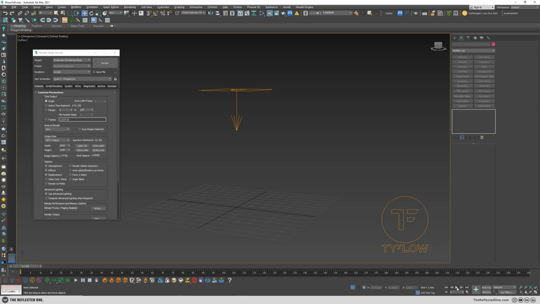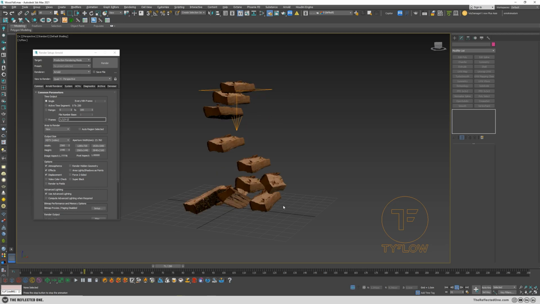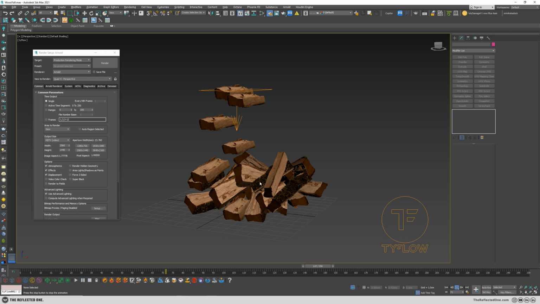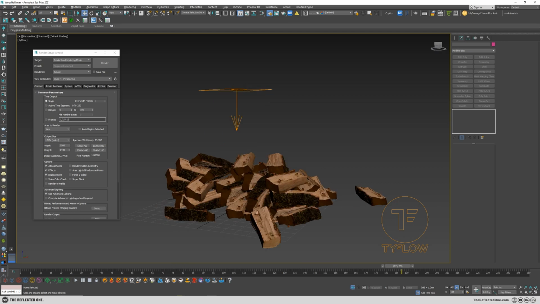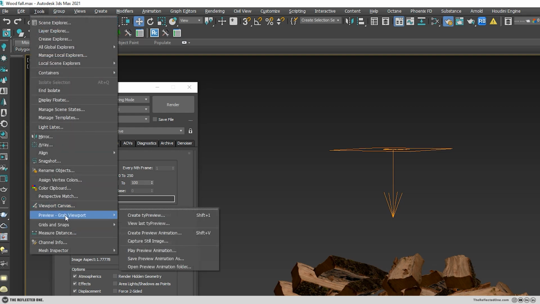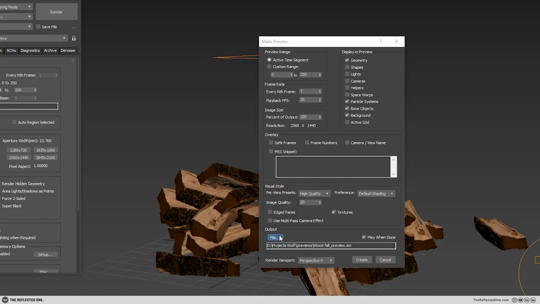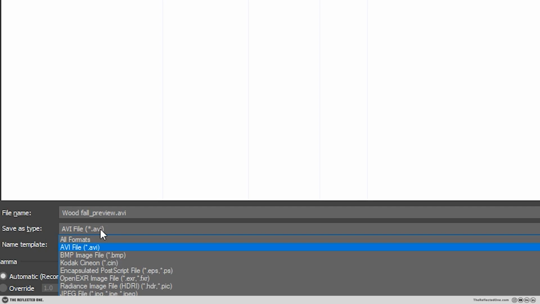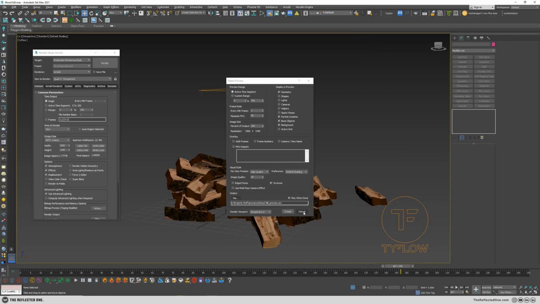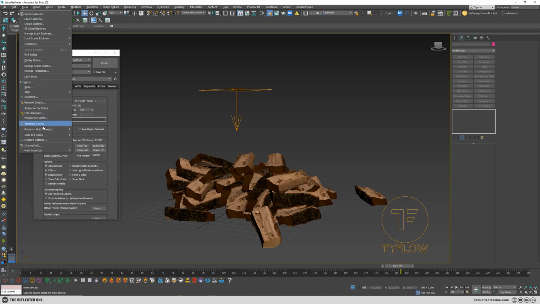For example, here in this scene, if I play the animation, you can see it's not possible to see the animation in the viewport. So let me stop it. I will go to the tools, and in the preview grab viewport, we have two options. One of them is the default 3ds Max tool for creating preview animation, but I will use the type preview for creating preview because the default one doesn't support the MP4 format and the AVI is so heavy that I refuse to use it. So I will go to the tool, preview, and then create type preview.